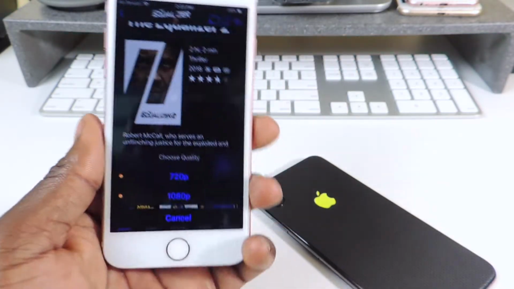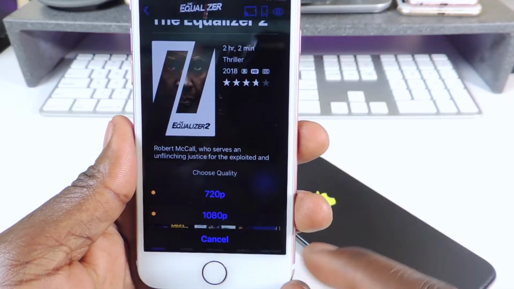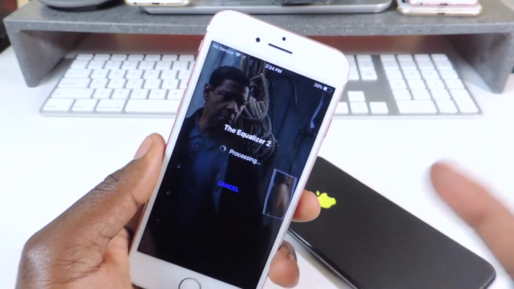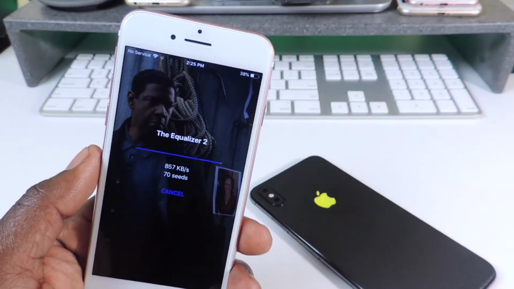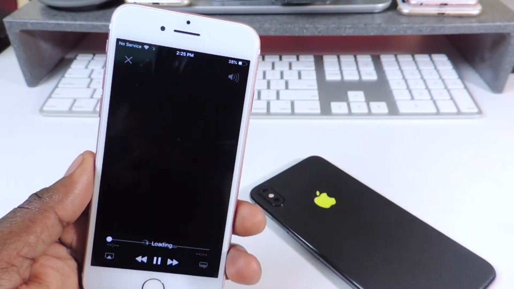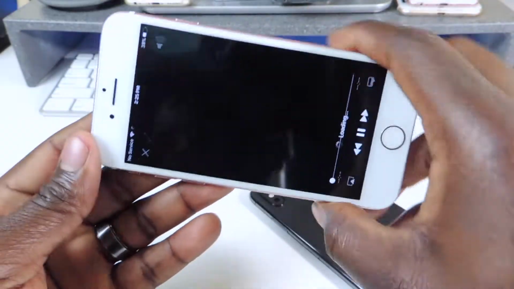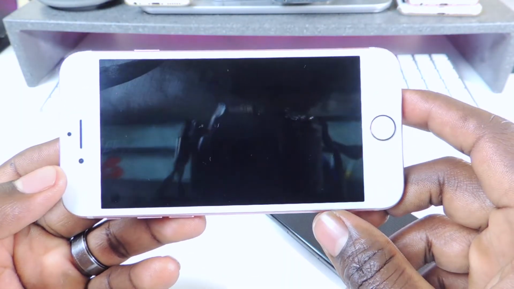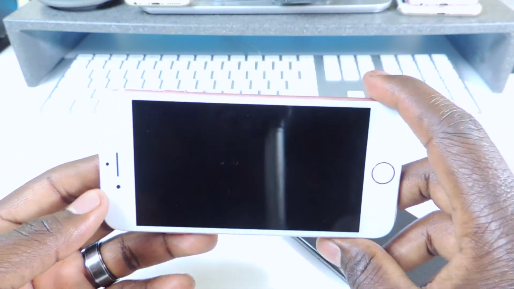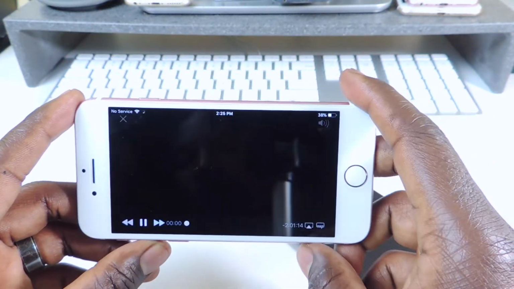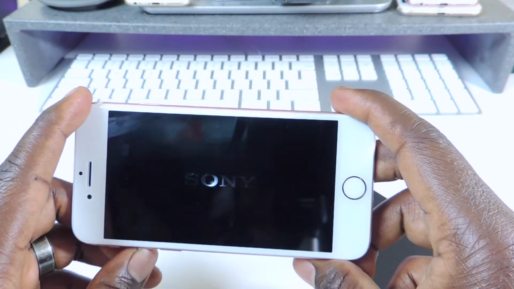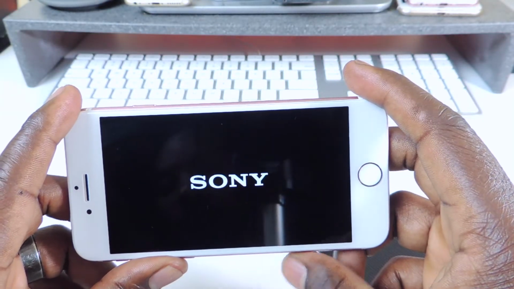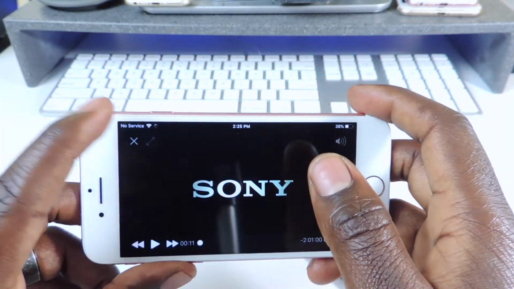You could tap play right here. You could choose your resolution. I could choose 1080 or 720. I'll choose 720 because it will load faster, and I can show you guys that it does work quicker. Almost done. So there you go. Now it's done, so it's going to begin to load. And there you go. Just like that, and the movie begins to play.